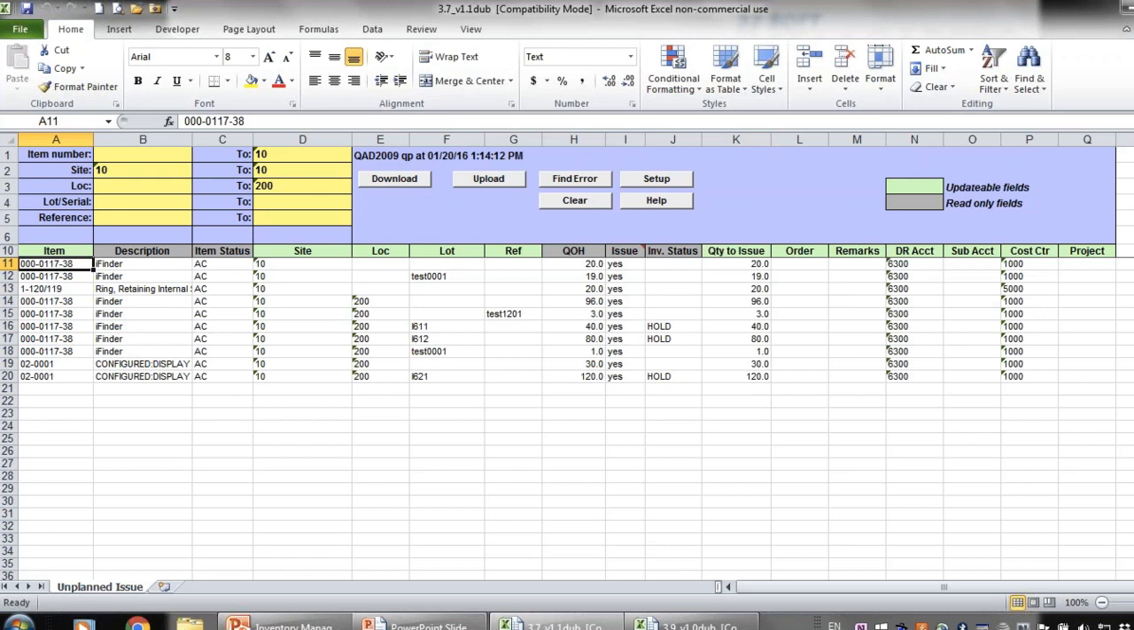Information you submit into QAD is always validated against existing QAD records. This applies to all 32-soft data loaders. If validation process encounters any errors, for example, invalid account number or issued quantity exceeding quantity on hand, let's simulate this such issue.